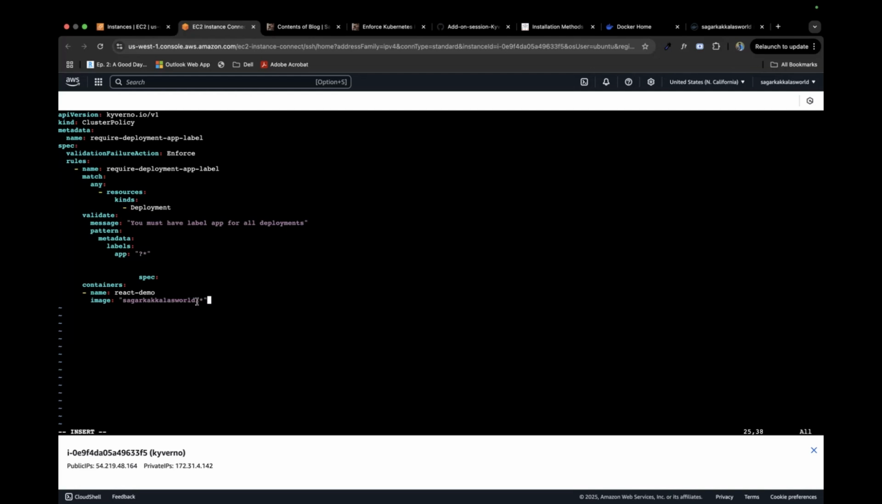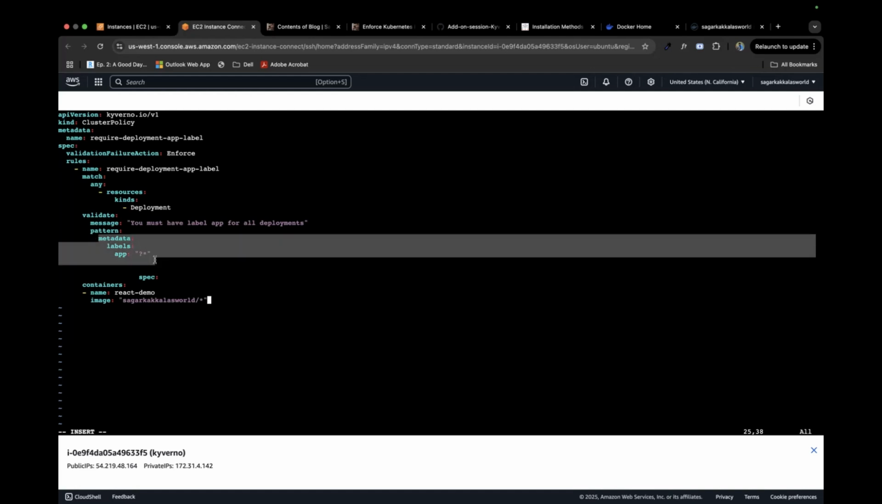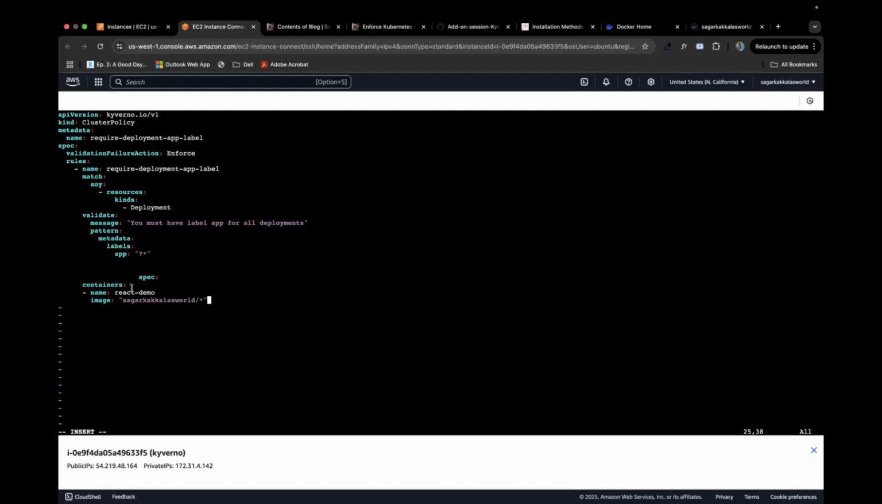So that's how we'll ensure, inside the pattern, instead of metadata labels app, it would come like spec containers image and so on. This is actually another policy that you could enforce. Maybe let's stick with labels, the one that we have now. You could do this as just a round of experiment. I'm going for labels.